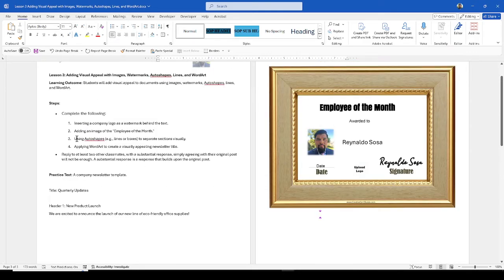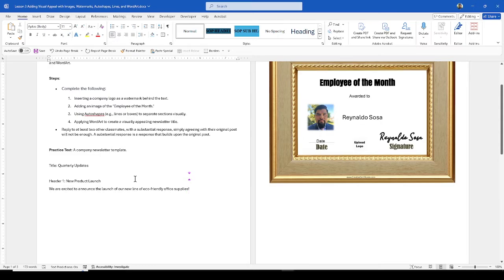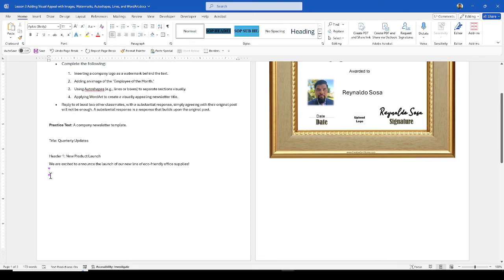All right. So now it wants us to use auto shapes, lines, and boxes to separate the sections visually, lines or boxes, right? So the first thing we're going to do is see what we are excited to announce the launch of a new line of eco-friendly office supplies. Okay, so let's see. Apply word art to visually appealing newsletter title. Okay, so we need a picture here too, right?